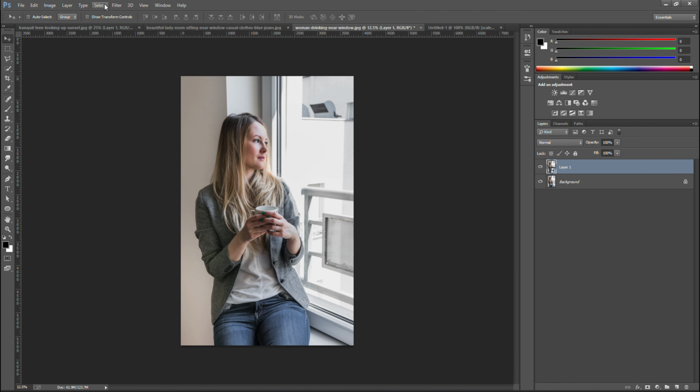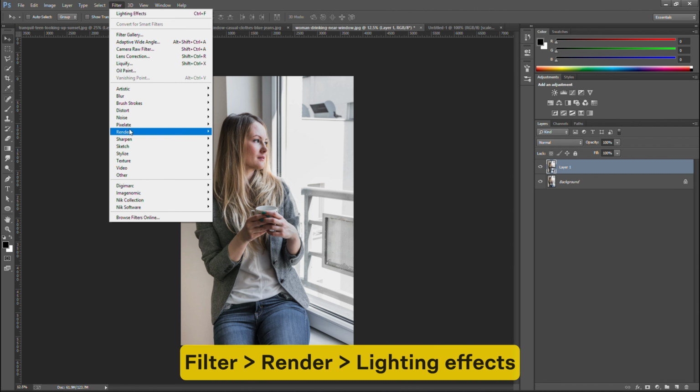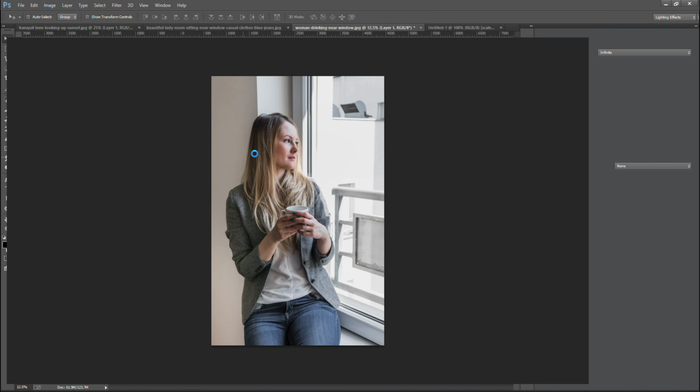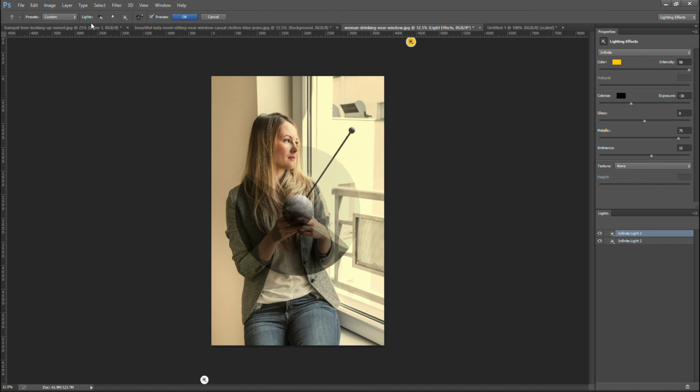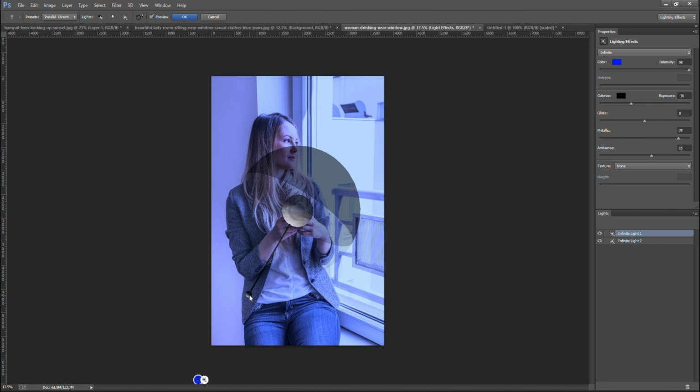And now we have to go to the filter and then render and then lightning effect. And now we have to select a preset of parallel directional. And now adjust the light position according to your image and then adjust the light like this.